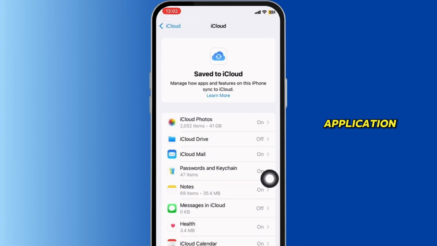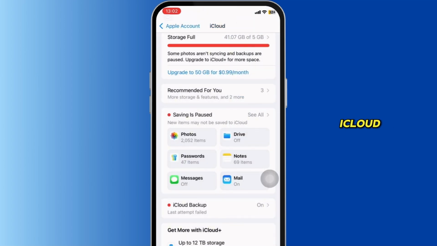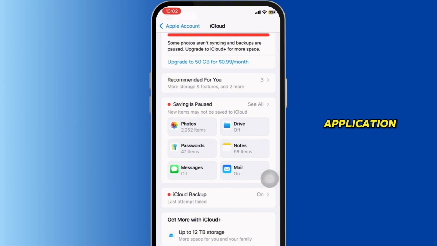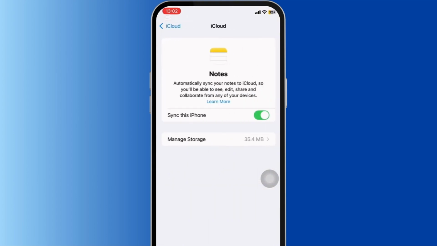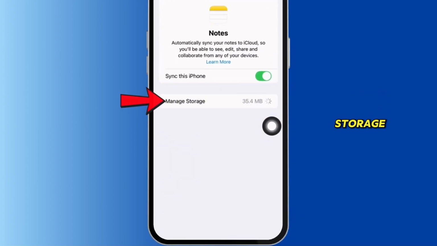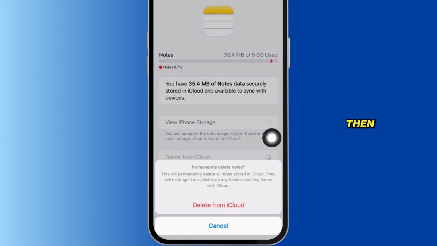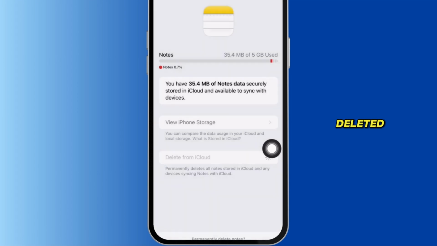These are all of the applications which are consuming your iCloud storage. All you gotta do is move into any of the applications that you want to clear out the storage. Simply tap on Manage Storage. On this page, you should see the option of Delete from iCloud. Click on it. And then once again, click on Delete from iCloud. All the storage consumed by the Notes app will be deleted.